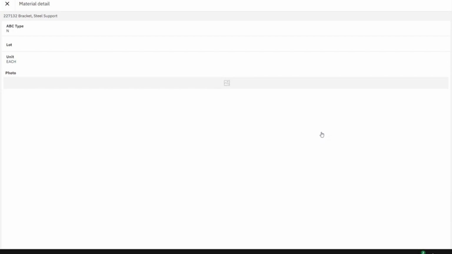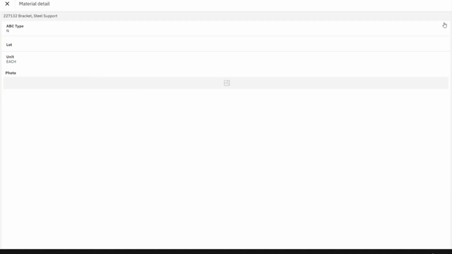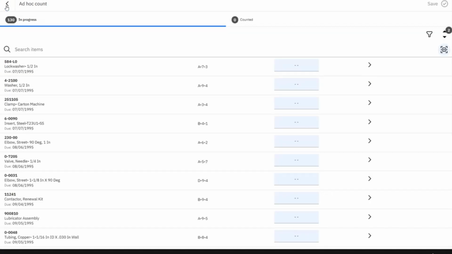If there is any photo associated or if there is any lot number, you can see that information here. And in Maximo, you can reconcile the balances.